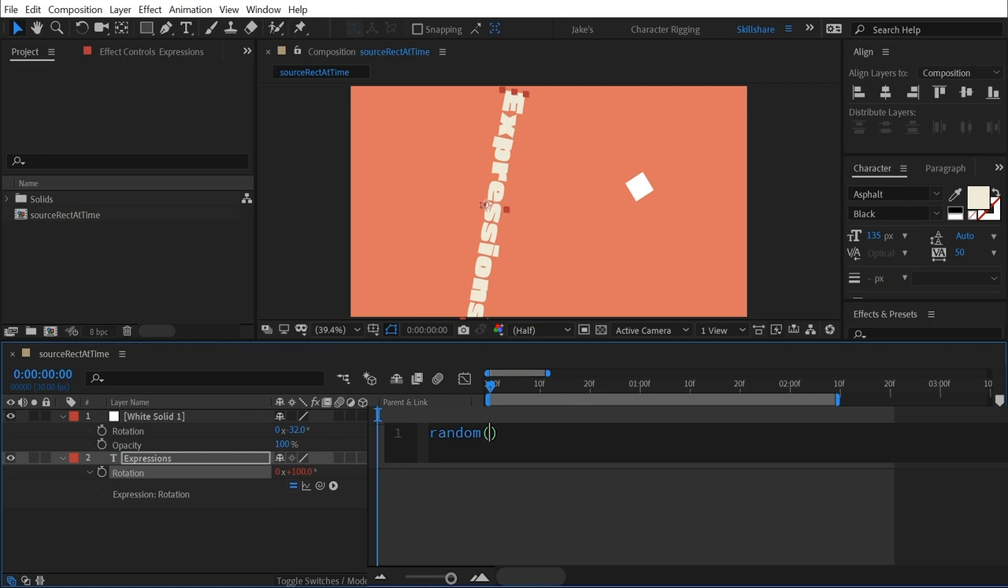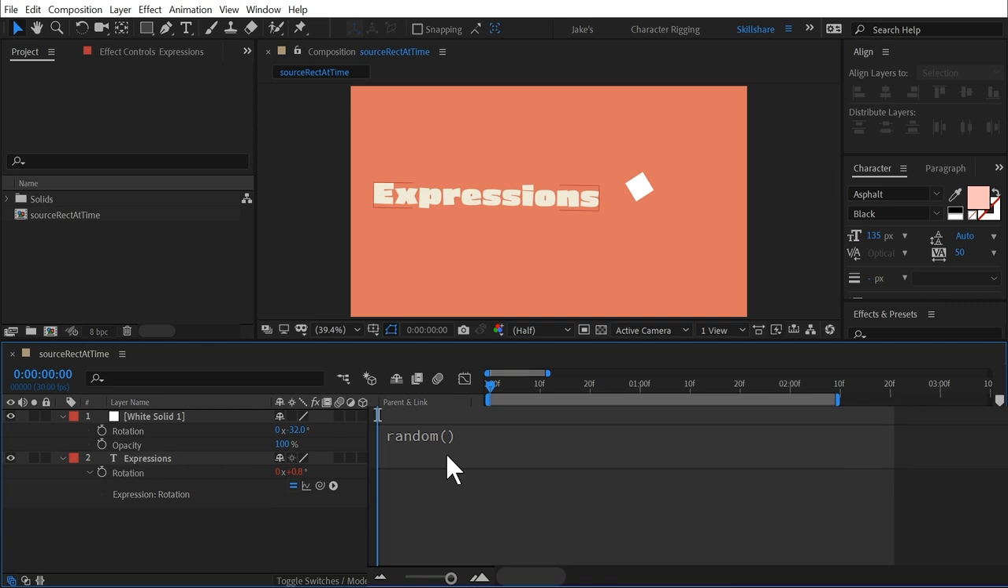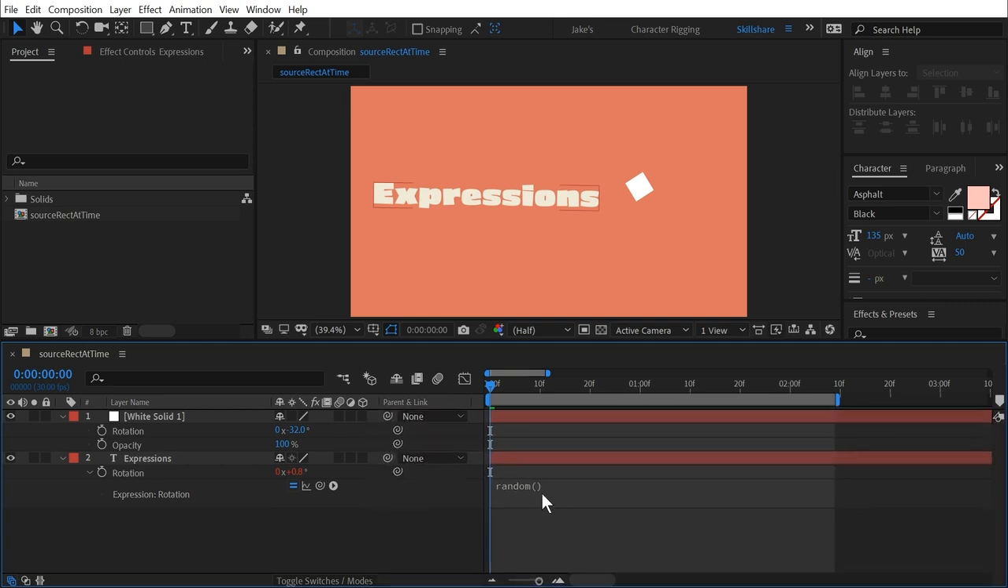Now, again, I don't want to overwhelm you. I'm not going to get deep into how this random method works, but if I just apply the expression, I don't actually have to fill any numbers in between those parentheses. You see that my value is now 0.8. And if I just play this back by hitting the space bar, look at that. The text is kind of vibrating. Because on every single frame of my comp, After Effects is now generating a random number.